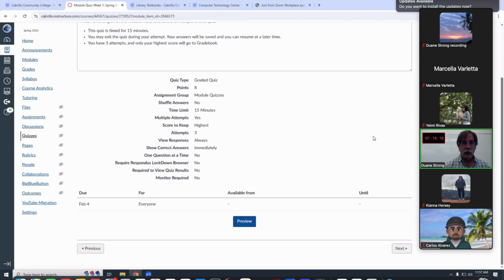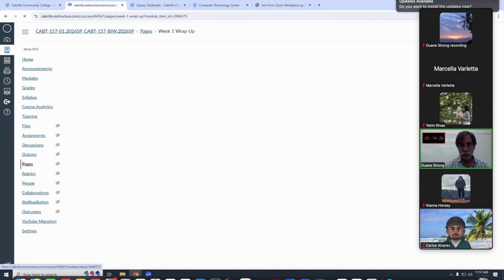And then there's a simple module quiz, another 4 or 5 question thing. Again, this is just for you. Take as many times as you want, no time limit, just to make sure you've got coverage of the module.